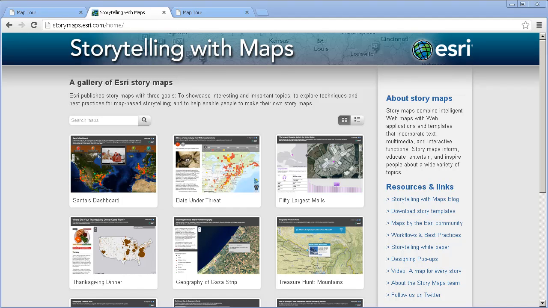The possibilities here, folks, are endless. So dig into storytelling with maps, the Esri story maps.